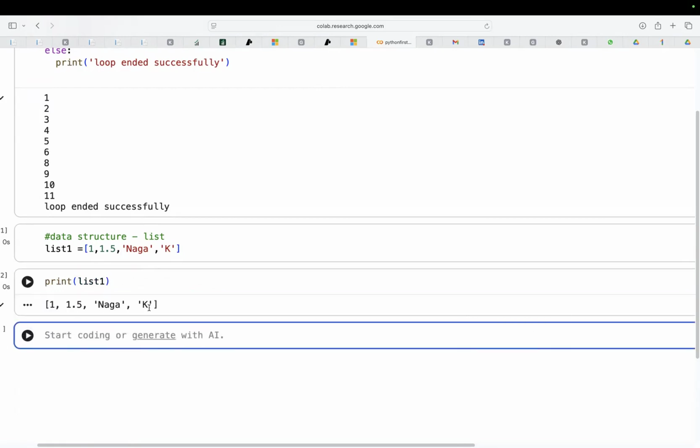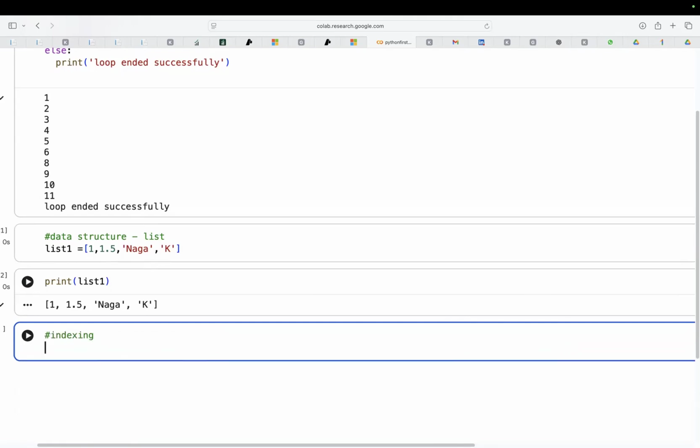Now coming to the indexing. I told you, indexing is like positions, or an array, right? If you want to find the position of one which is present in this list, you will be using a position. How do you find where this is placed? Where can you find one? You can find it with the help of the position, right?